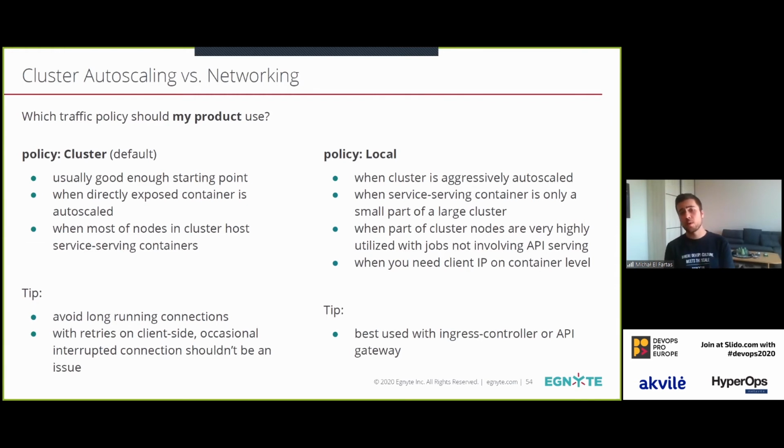And as for policy local, in my opinion, it's good for cases where the cluster is aggressively autoscaled. So let's say what I showed you on the first slide, our setup, where you can have an additional 100 nodes in a minute and 20 minutes later you delete those 100 nodes. For those kinds of cases, when the cluster is constantly changing, sometimes the local policy is better. And also it's important when your service is served by containers on only a small part of the cluster.